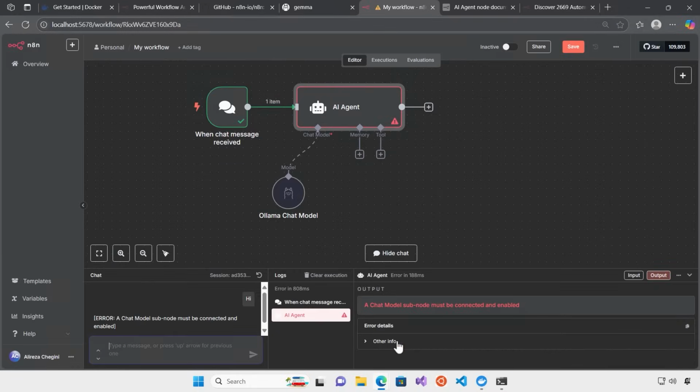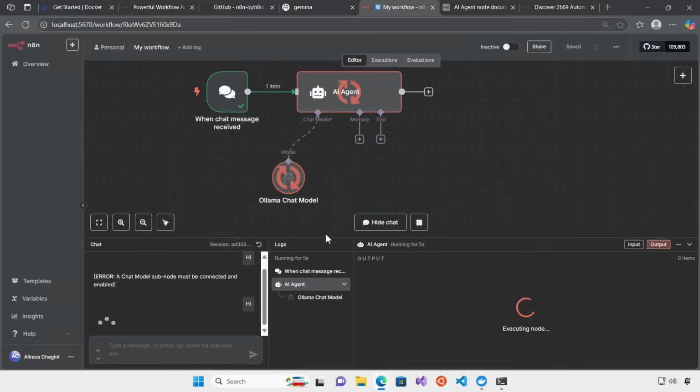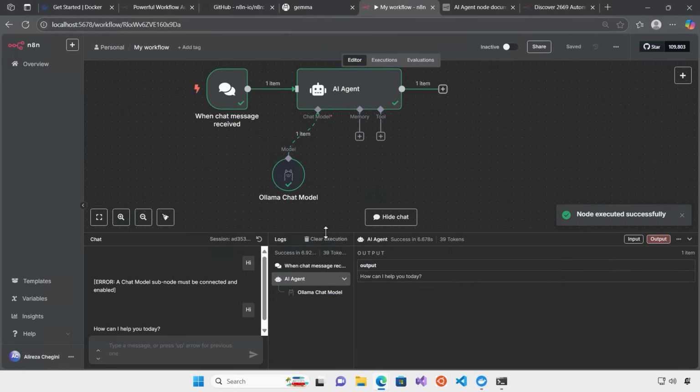So if you open the chat, we just saved here. What is the error here? Let me see. Chat model subnode must be connected and enabled. Okay, the chat model is connected already and it's enabled. Let's just give it a try again to see if the error is gone. Okay, now the error is gone. Nice. How can I help you?